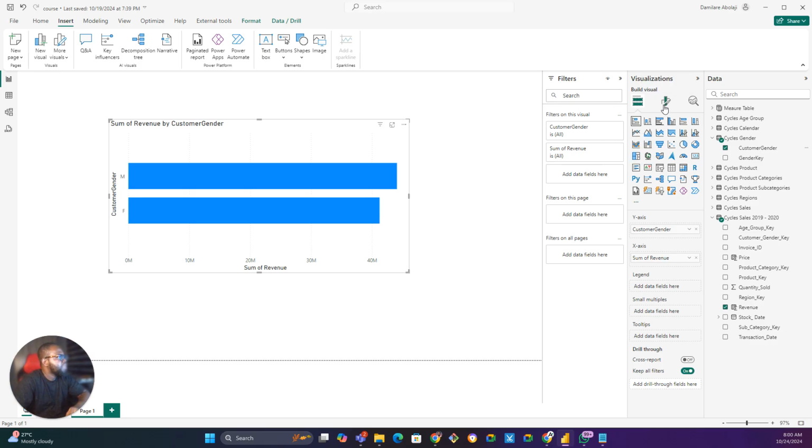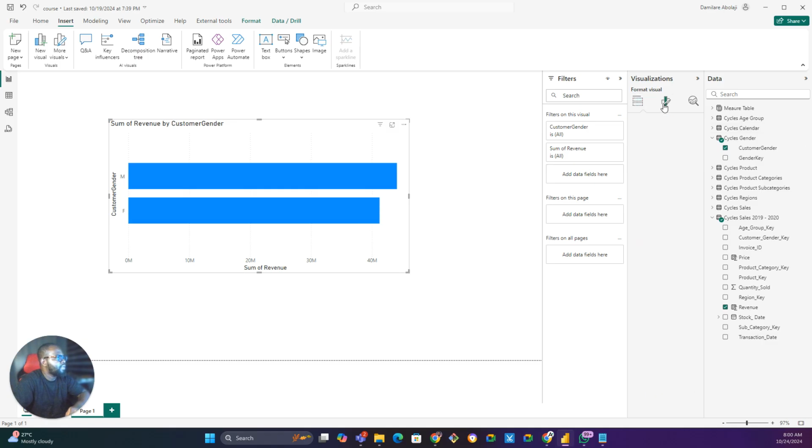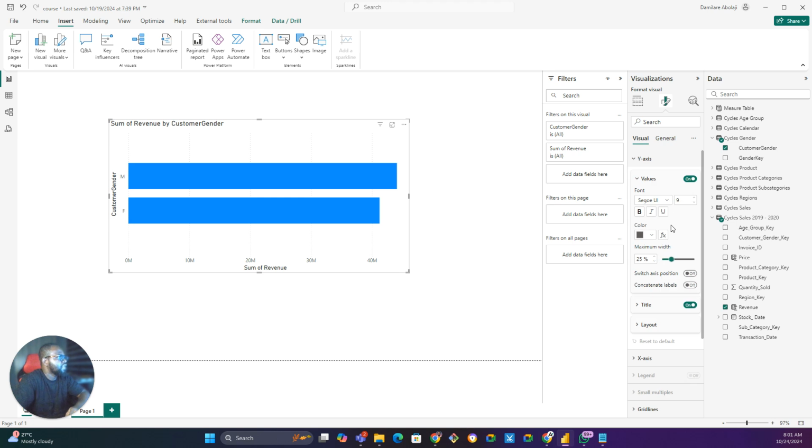Here you see this little paintbrush, and it allows us to format whatever visual we have selected. If I click on the format tab, I can do a lot of formatting on this visual. For example, I could go to the y-axis and change the color of the font. There are a lot of options, and honestly, you can't go through everything, but you have to try your hands out and look through all the drop downs to find what you can use.